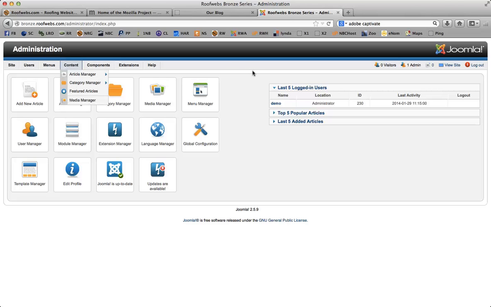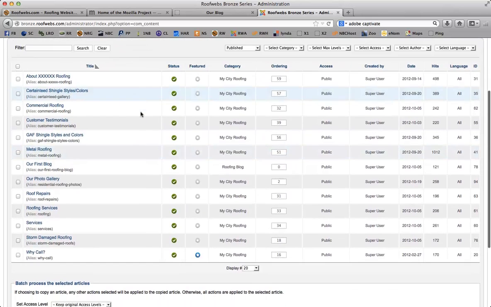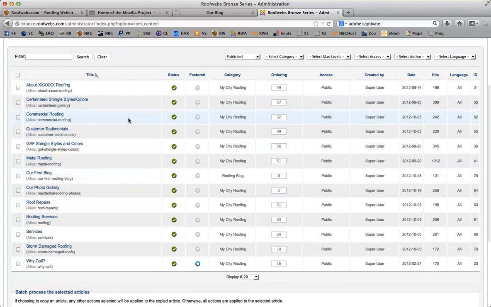So in the back end of the bronze site, we'll start here at our control panel, which shows right after you log in. And then we're going to go to Content and Article Manager. It shows a complete list of all your articles. Now, this is the first opportunity we're going to have to actually deal with categories. The only difference between an article that shows up on the front end of your website as a page and a blog post is that the categories are different.